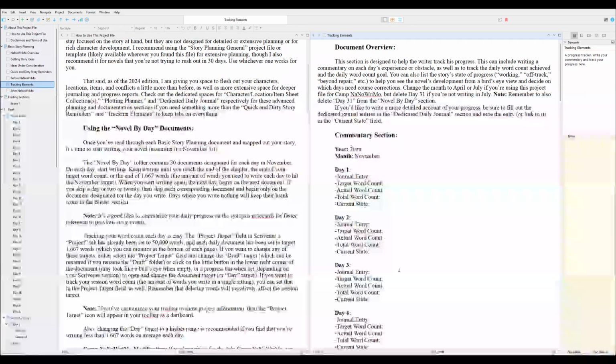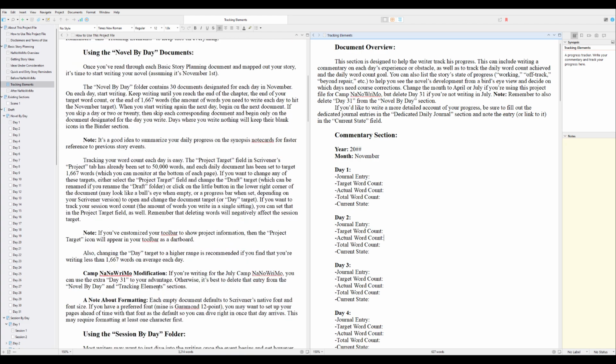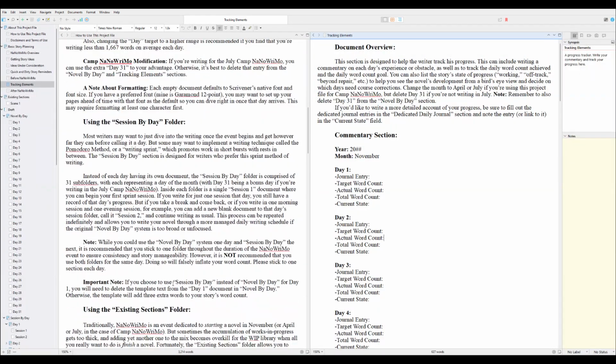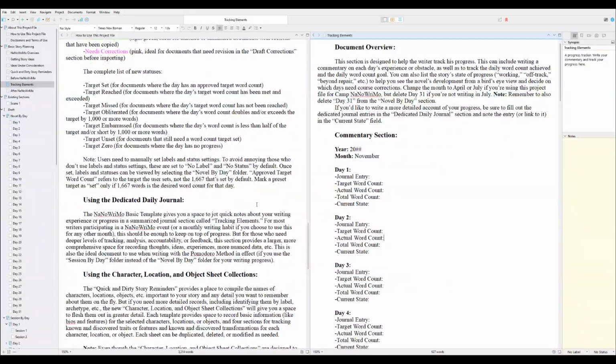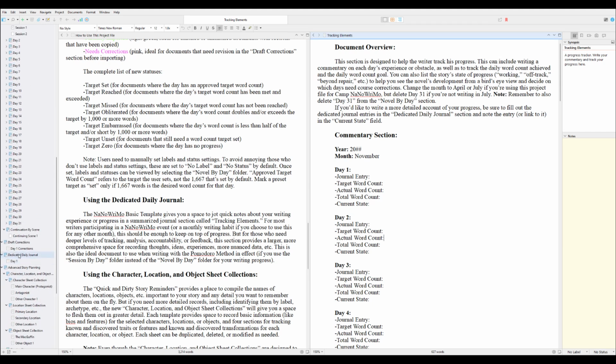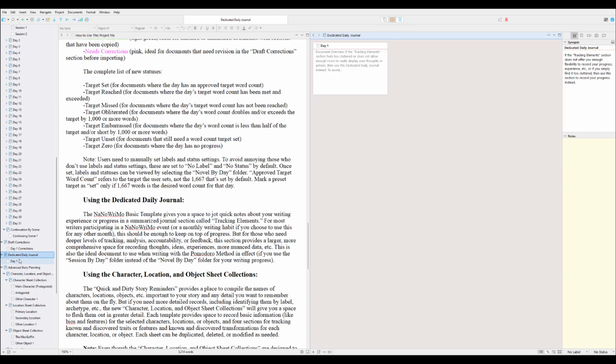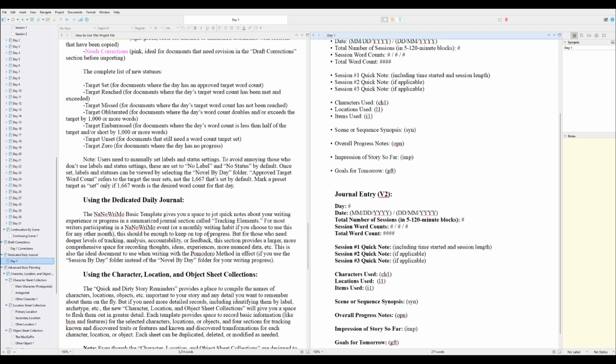Now, for those of you who are like me and just want to get to the point and move on, this is still fine. But you'll notice up here, I have a new thing called a dedicated daily journal. If you need something more in depth or something that considers your session counts, then you may want to go over to the dedicated daily journal. So if I scroll down this way, I have the dedicated daily journal. Here's the folder, and here's the journal entry.